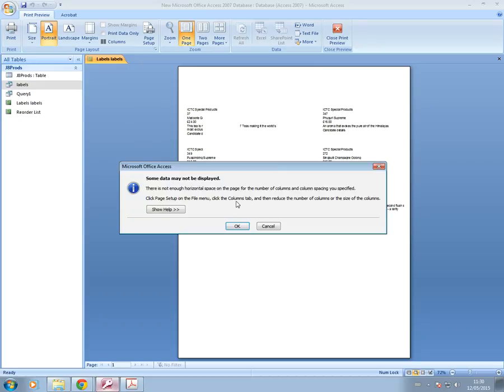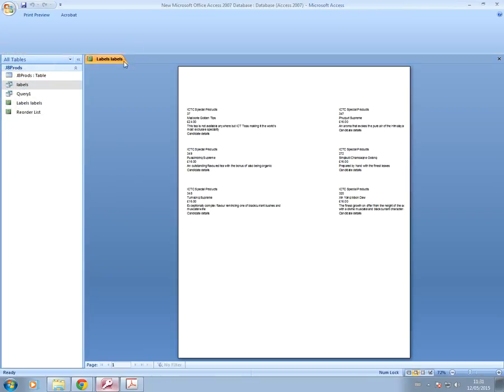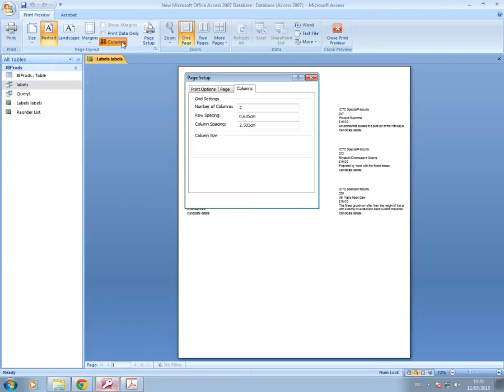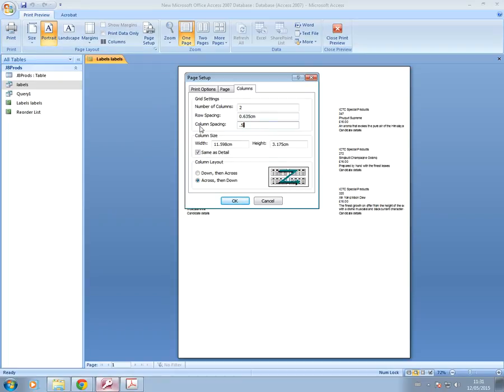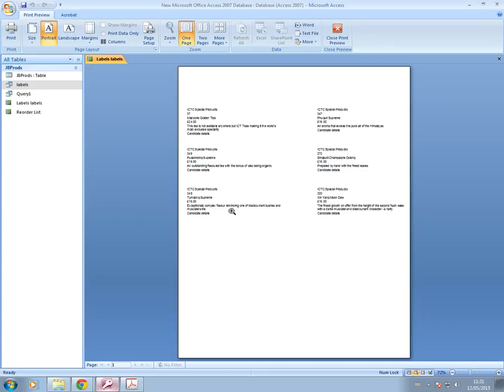So I'm going to decrease the spacing actually is what I want to do. So I'm going to go into print preview and go to columns and set column spacing to 0.5 and just see if I'm happy with that. To be honest, it will be okay like that, but I'm just going to go ahead and adjust it a bit more till I'm happy with it.